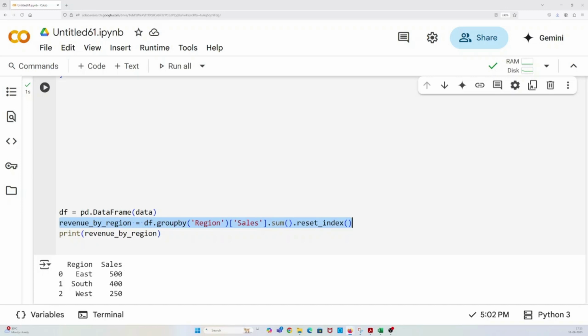region. So for east we add 200 and 300 to get 500. For west we add 150 and 100 to get 250. South only has one row, so it remains 400. Finally, we use reset_index, which converts the grouped result back into a clean data frame with a default numeric index instead of keeping region as the index.